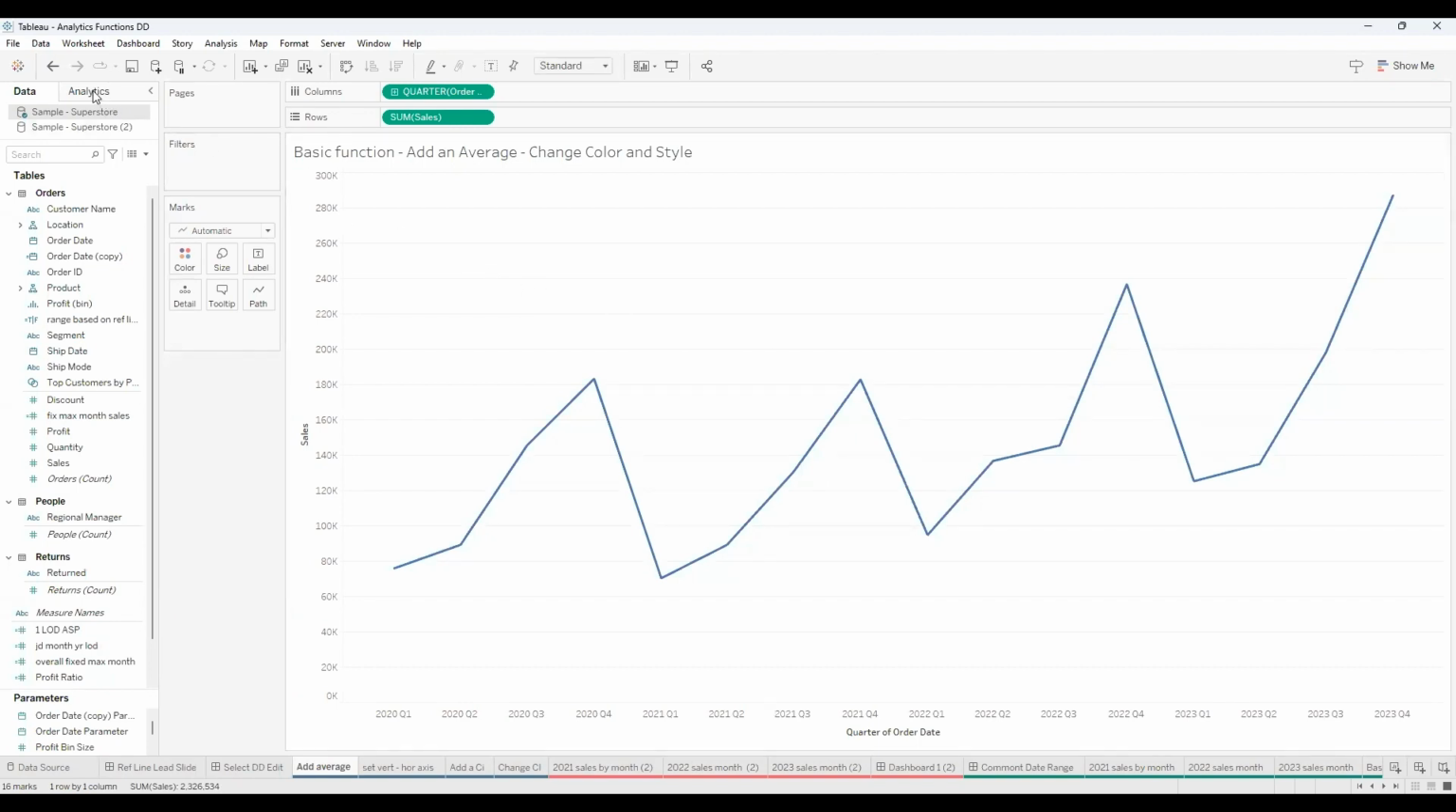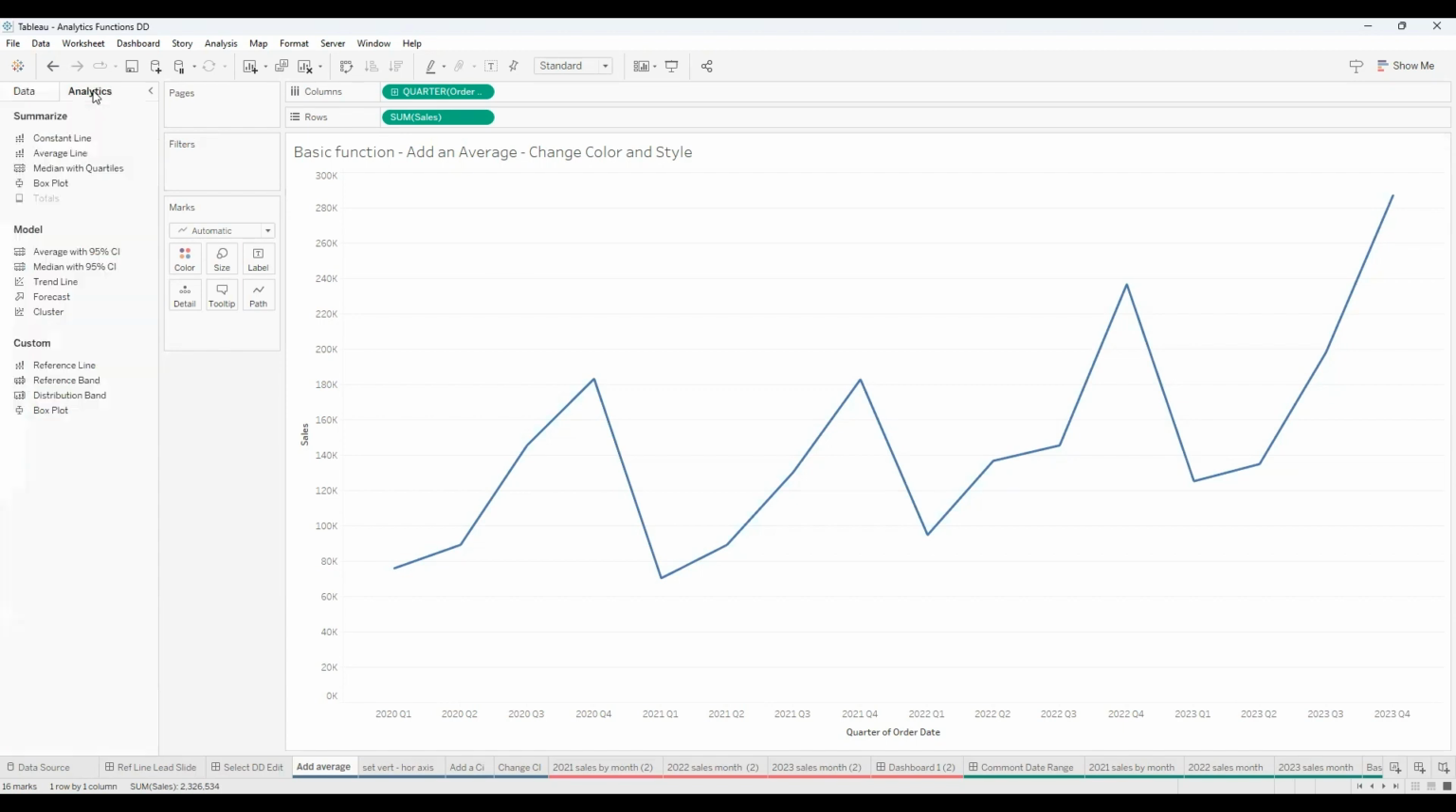I can go to the Analytics tab right here, and I've got options here on the different line types. There's a constant line and average, which we're going to use. We're going to take a look at many of these. And I've also got some custom types. Now, what we're going to find is that the controls for these default values and the controls for the custom are really the same controls. I'm going to show you how to use them, and you'll know how to use each of them.